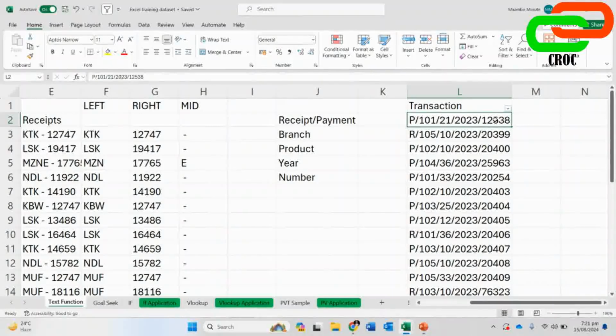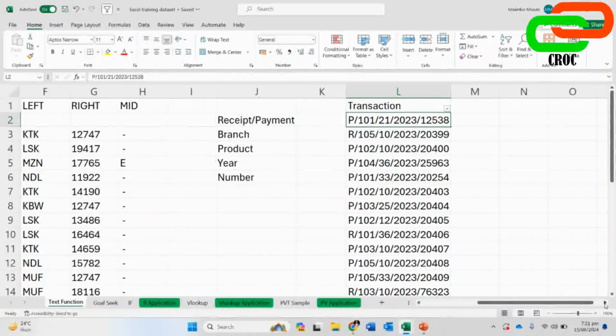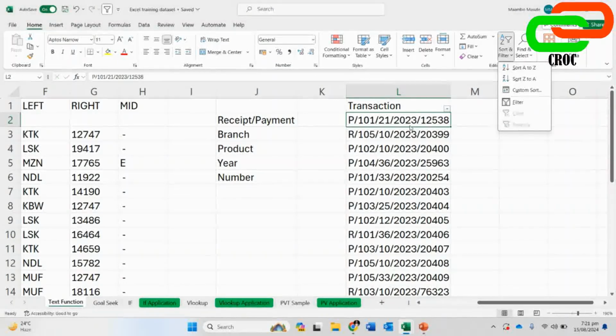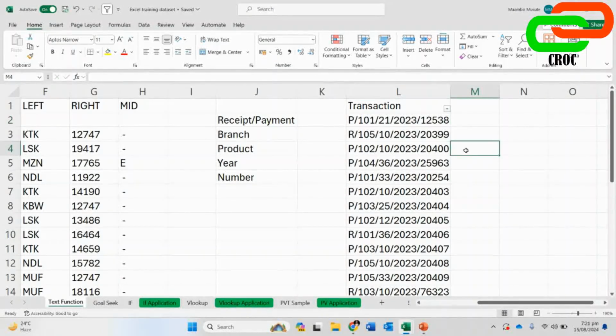So this text function was useful in my job because there would be times when you want to analyze data and you want to sort your data according to a certain specification. If I want to sort according to payments and receipts, it's very easy because you can use the sort function which we have here. You just say sort A to Z and it's going to sort. That was very easy. But suppose I want to sort according to branch. How was I going to do that? This is where this comes in.